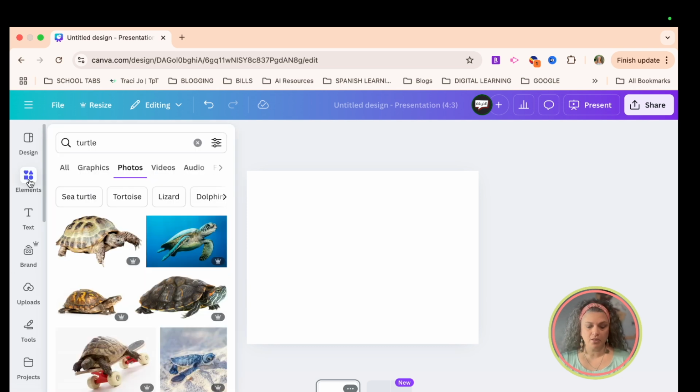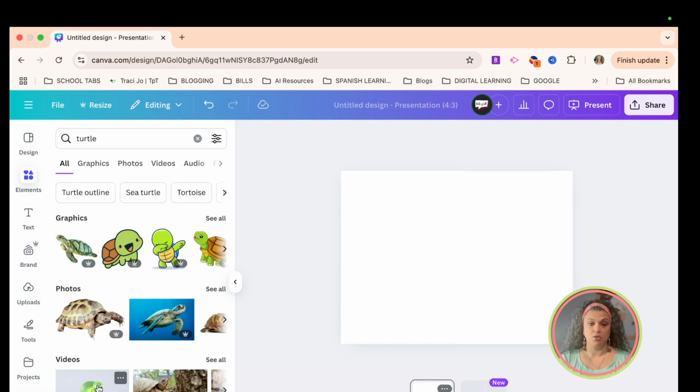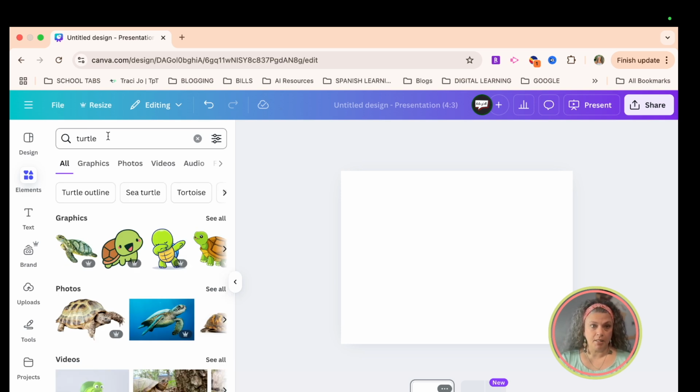If you come over here to Elements and click on Elements, it will show you all the things that you can add to your document, to your presentation. Graphics, photos, videos, audio, frames, whatever. Type in here. I have typed in turtle because I like turtles, and all of these things come up, and the way to add a graphic, a photo and a video are all the same.